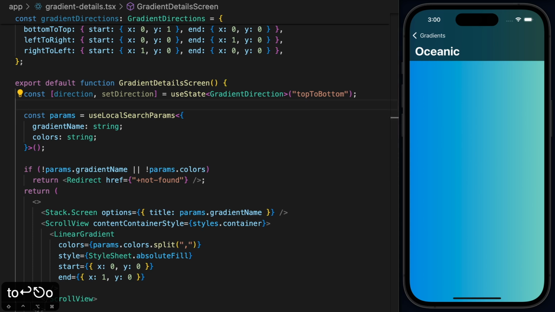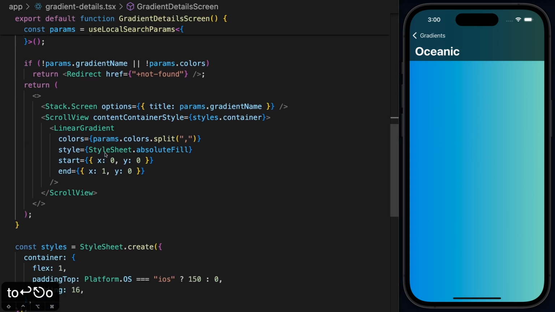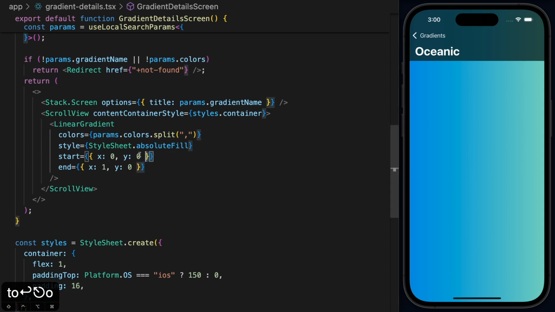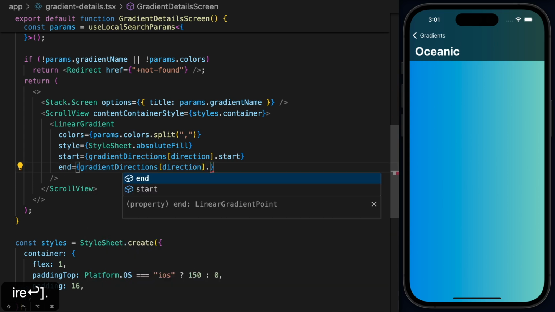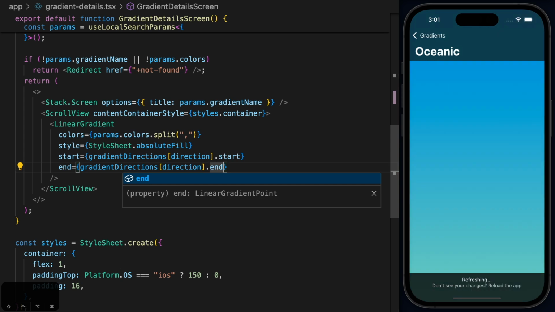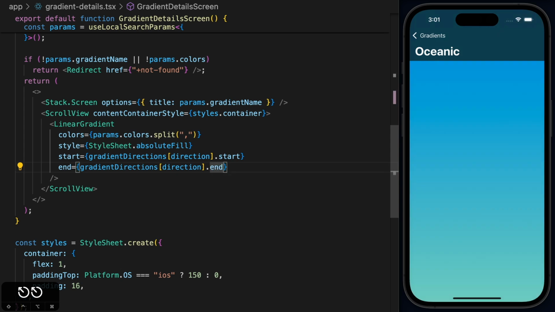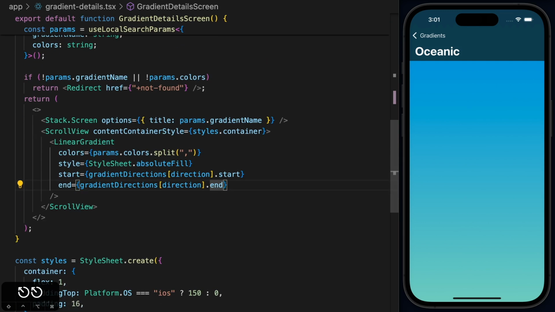Now we have this direction, we can put it in here. So for the start, I'll say gradientDirections, add position currentDirection.start, and we can do the same here, gradientDirections, add position currentDirection, and hit save. So that's the default one. Now we need to provide a way to switch between these options.